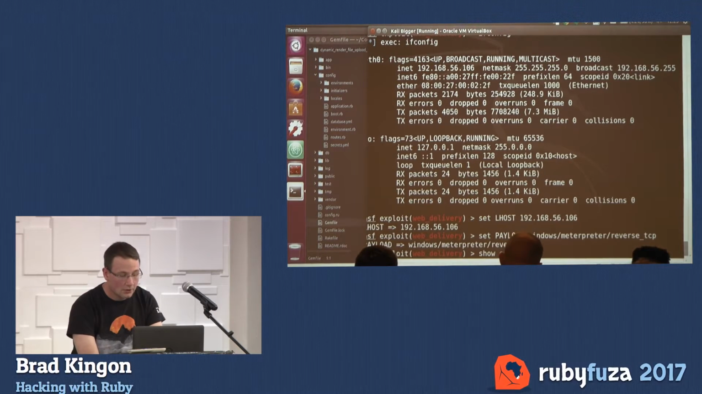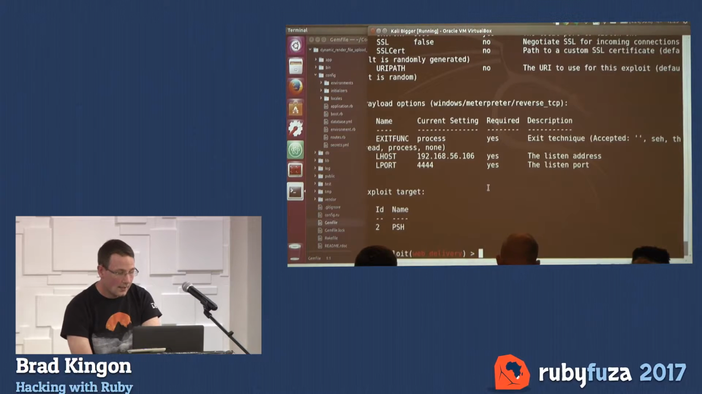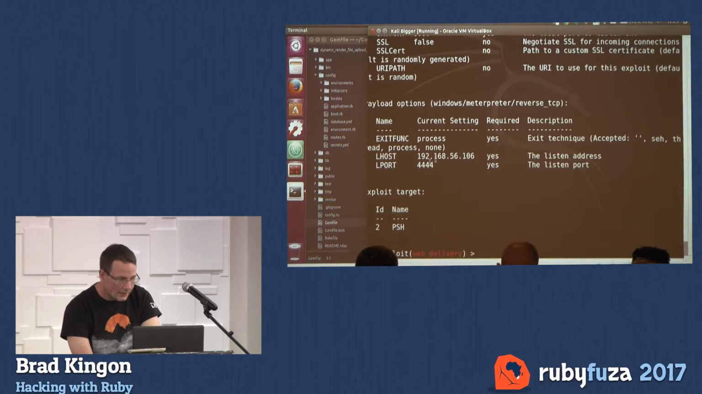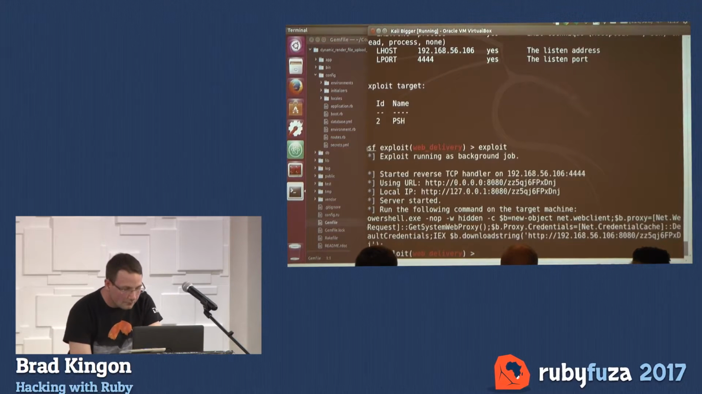Okay, so again, we can show the options. We can see what we've set. So we can see here, oh, there we go. We've set our RP. It's going to be listening on that port, and we're going to be using PowerShell. So once we have all of that set up, we can fire up our server.